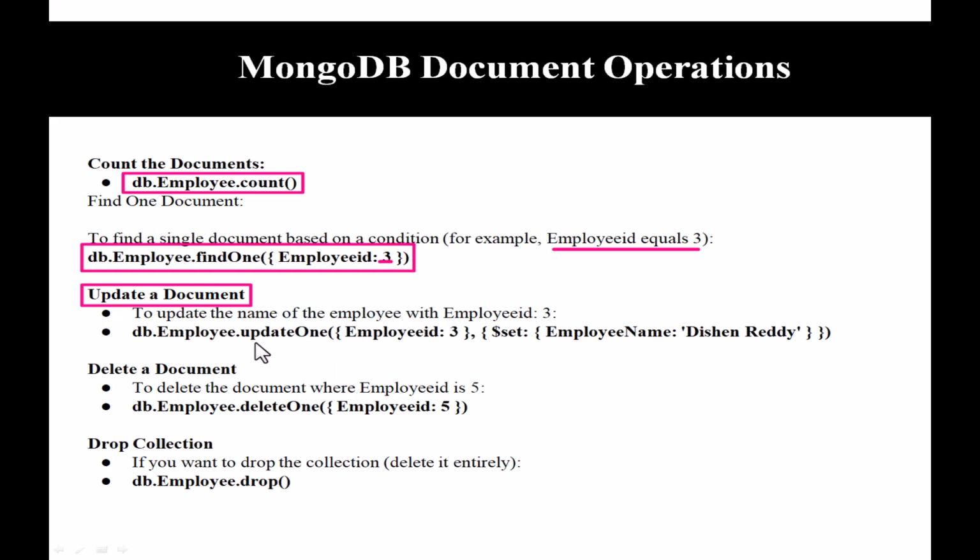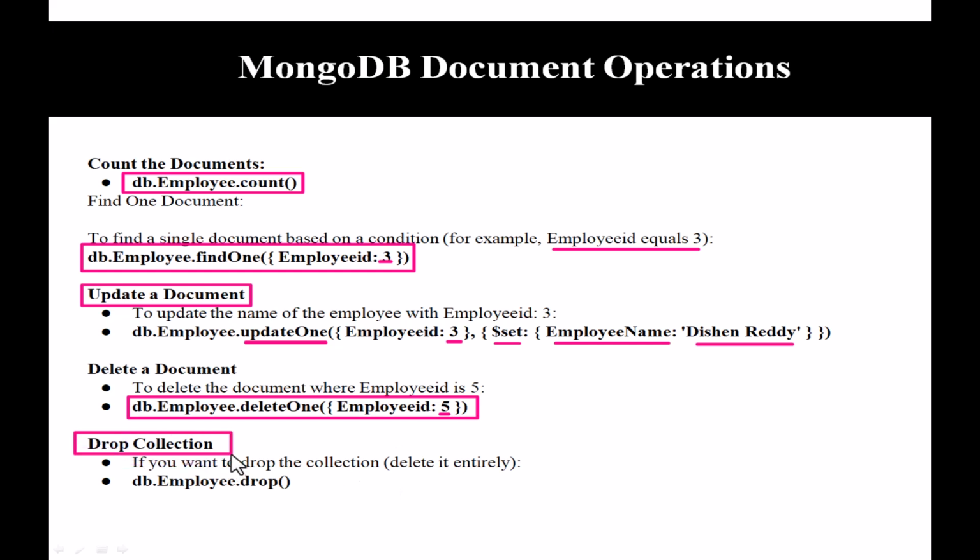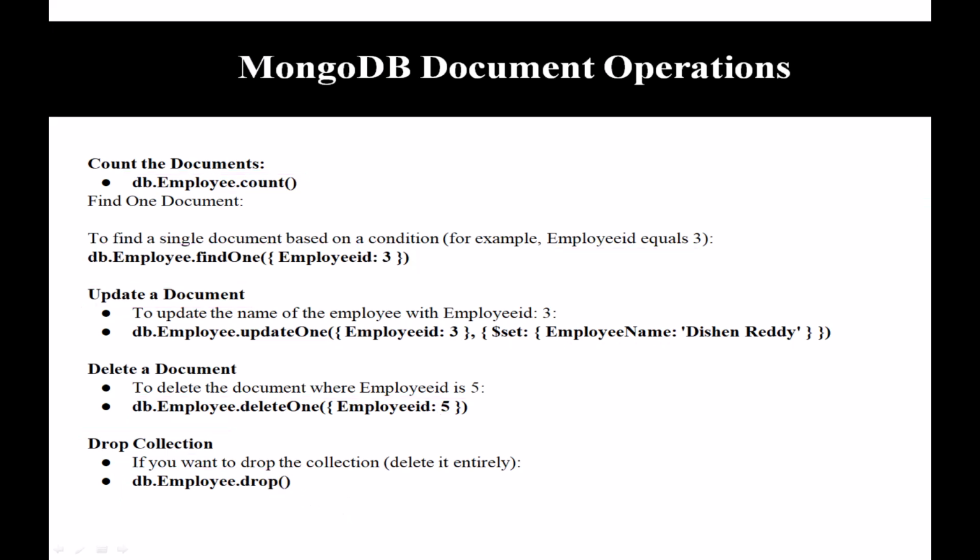UpdateOne is a command. You are going to update the particular employee whose employee ID is 3, and you are going to set the new values. So set employee name to Dishan Reddy. It means earlier his name was Dishan, now we have updated it to Dishan Reddy. Next, deleting the document. In order to delete the document, employee.deleteOne with employee ID 5. The document whose ID is 5 will be deleted. Next, dropping the collection. If you want to drop the entire collection, you can use db.employee.drop, so that it will be dropped entirely.